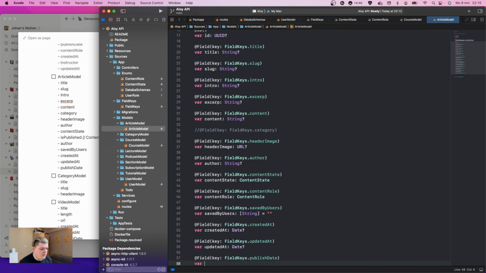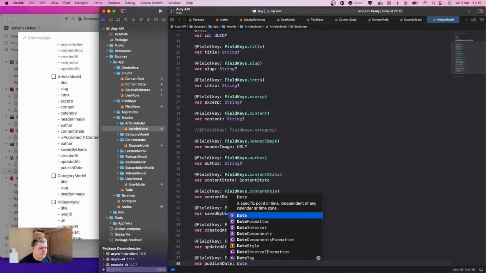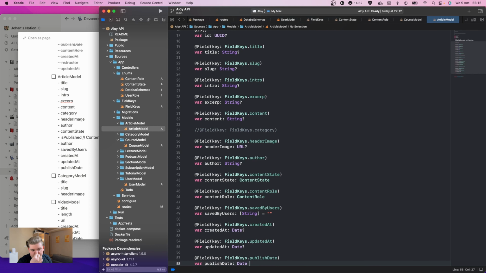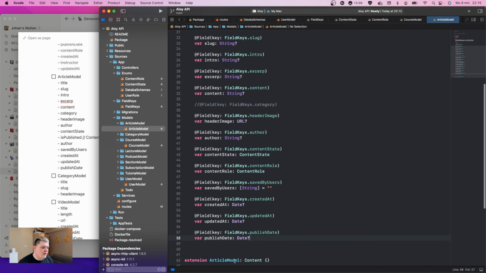This is going to be var publishDate, which is also a Date. And we're also going to make this an optional, because the moment the content state is a draft, we don't need the publish date. So when it's saved but there's no publish date yet, it's just saved as a draft, so it's not sent to the front end, right?